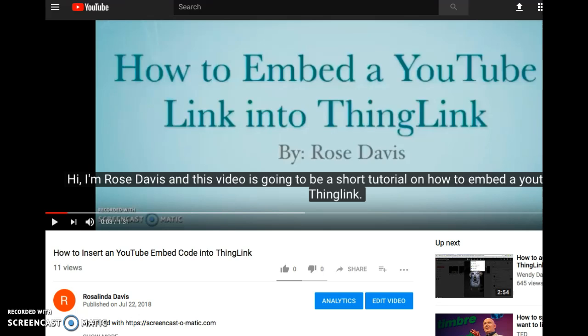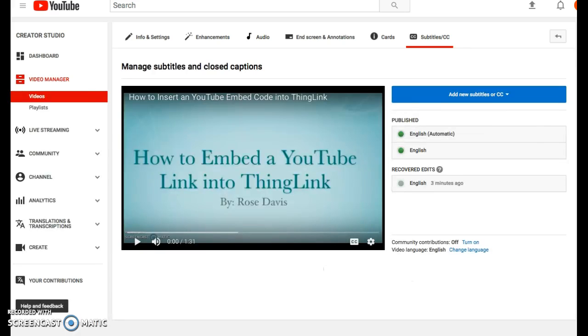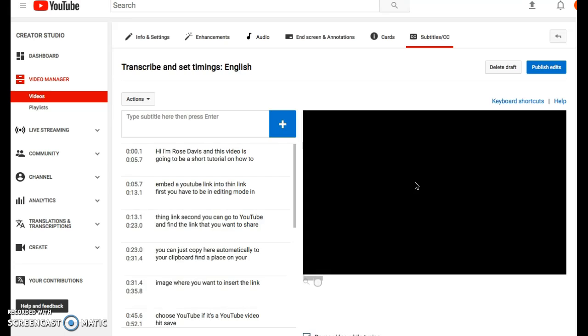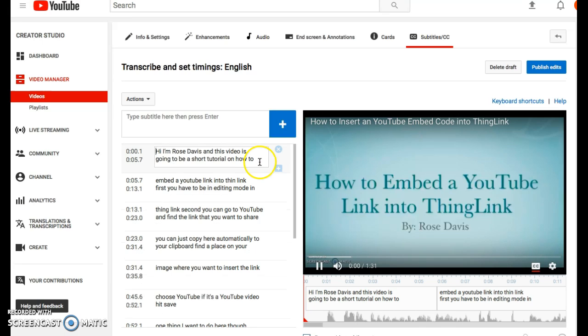First, go to the video that you want to add or edit captioning for and hit Edit Video. At this juncture, you want to either add new subtitles or revise one that you've already created. This is one that I've already started to edit by putting in proper capitalization and punctuation.